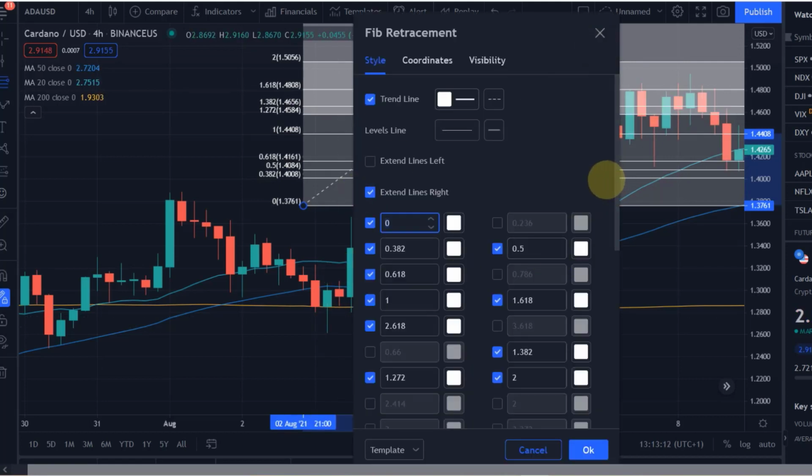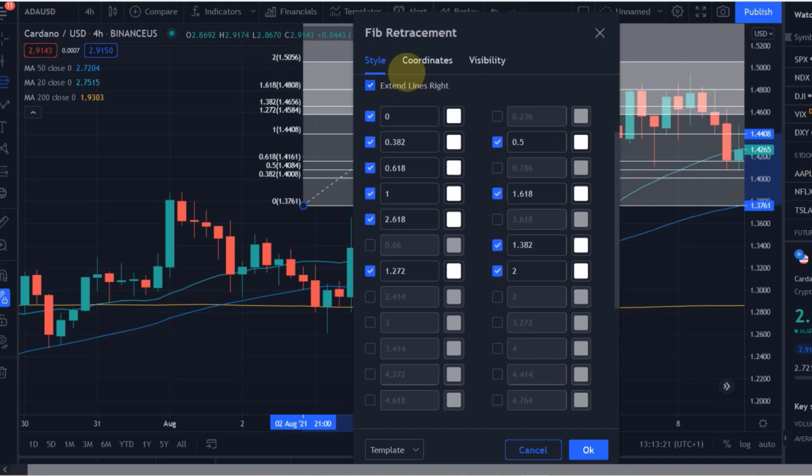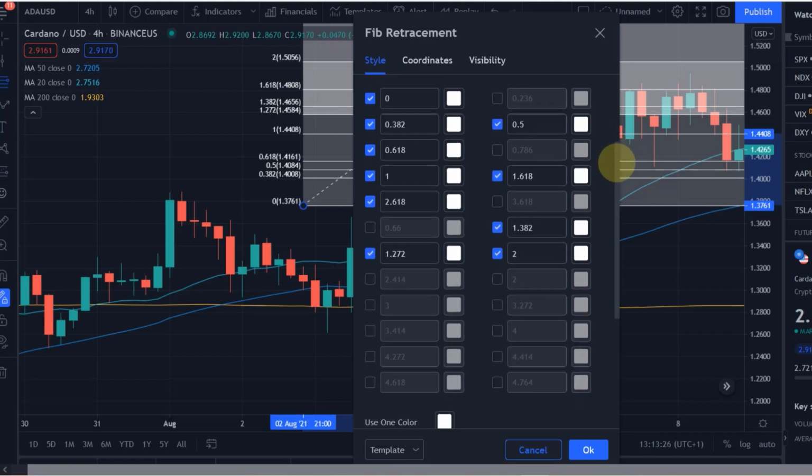And these are the levels that I'm using. I've selected a white trend line color because I'm using a dark themed background. I've got extend lines to the right, but you can also extend them to the left if you want to, but that has worked for me. And these are the levels that I'm using: 0, 0.382, 0.5, 0.618, 1, 1.618, 2.618, 1.382, 1.272, and 2. The levels above 1 act as extension levels.